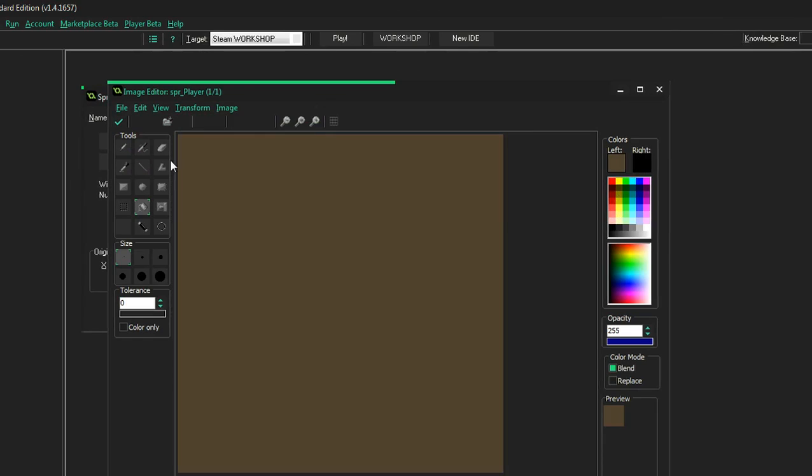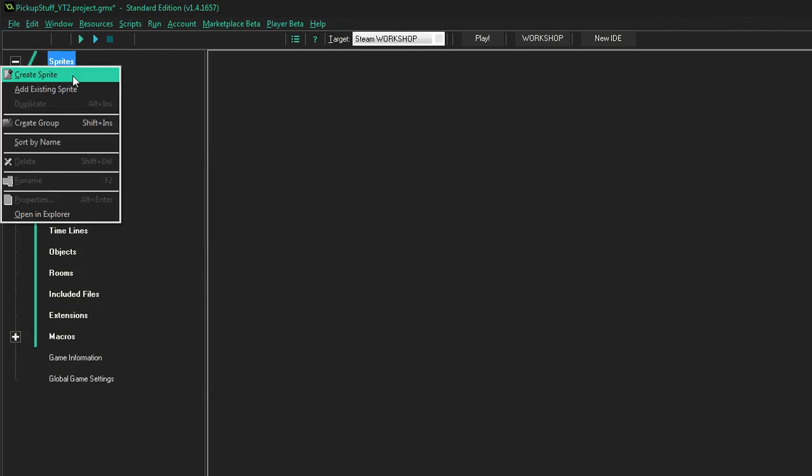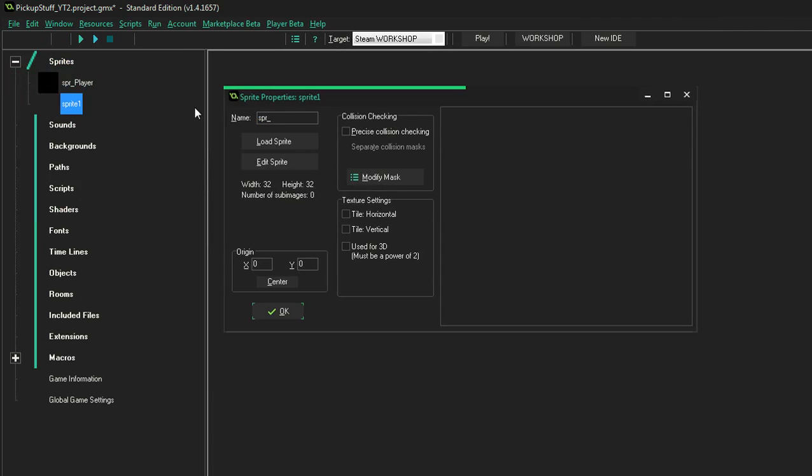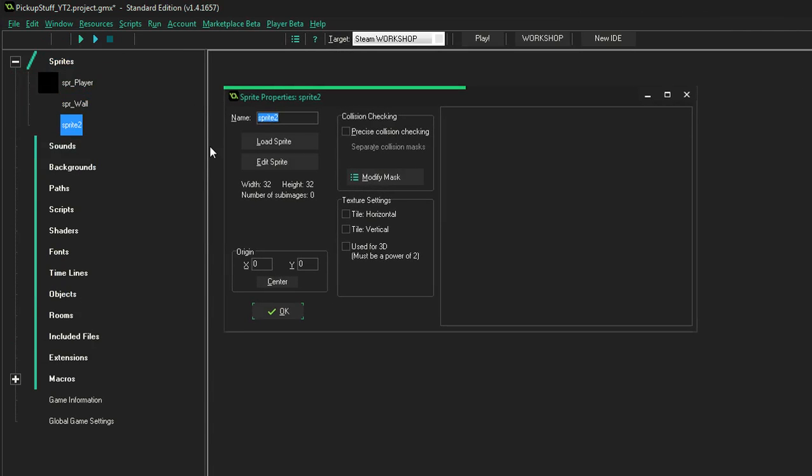in black, oh that's brown, black. Done. SPR. We need a sprite for our wall. I assume you probably already got this, but I'll do it for tutorial sake anyway. And we'll just have a crate, I guess.